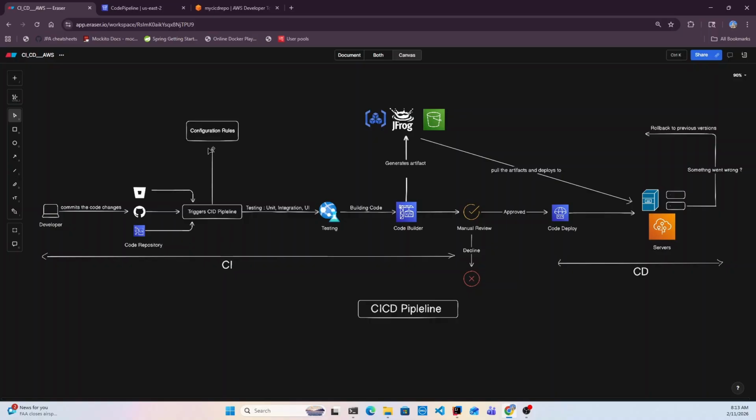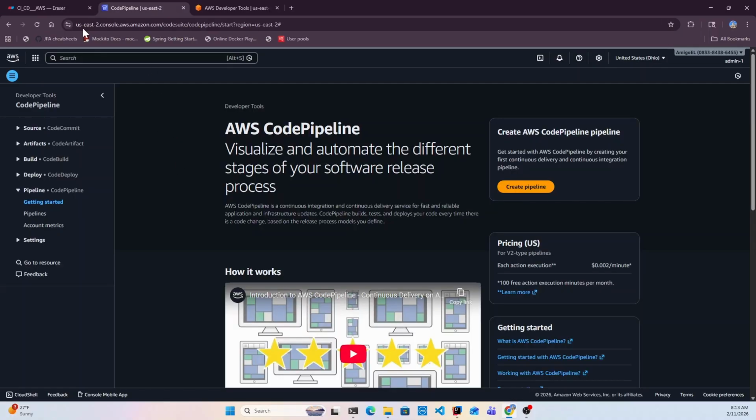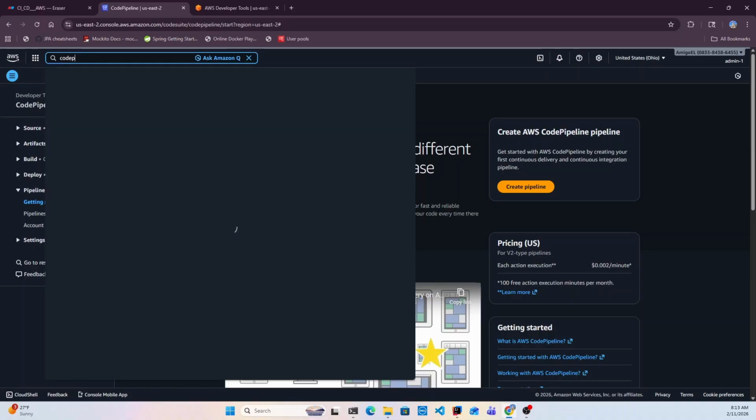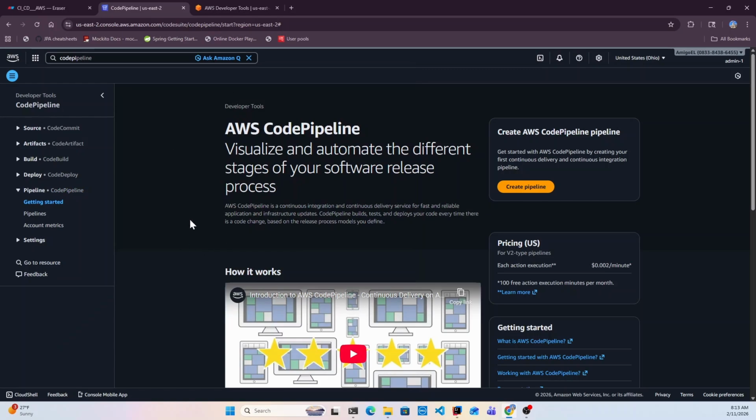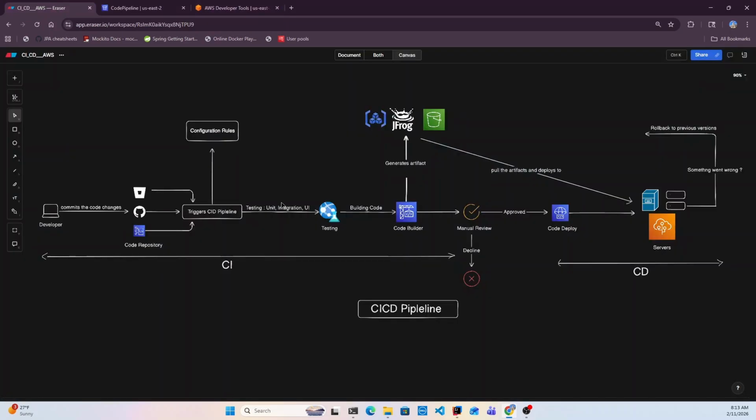All right, now time to get some hands-on with this workflow. First of all, go ahead and type CodePipeline on the console, and then you will be redirected to here. Let's go ahead and see what we need as a prerequisite.